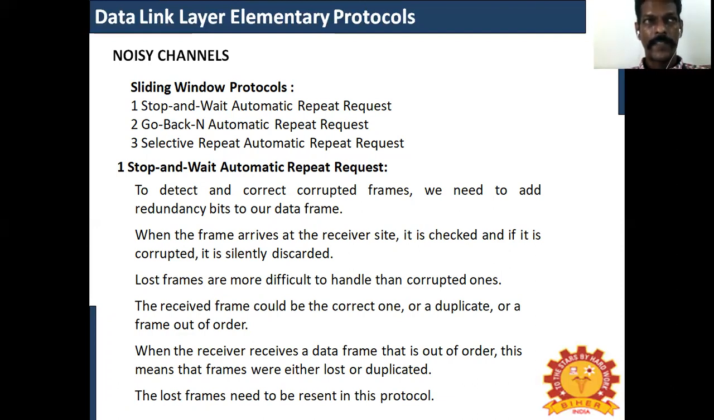In the case of the stop and wait automatic repeat request protocol, first I just send this data frame with the redundant bit from the source to the destination. Both the sender and the receiver will have the timer on. Just imagine that within some microseconds, the data frame with the redundant bits has to be sent from the sender machine to the destination machine.